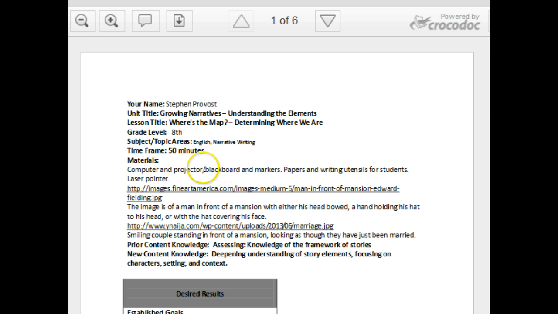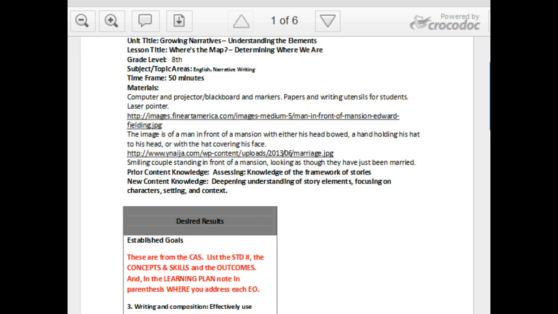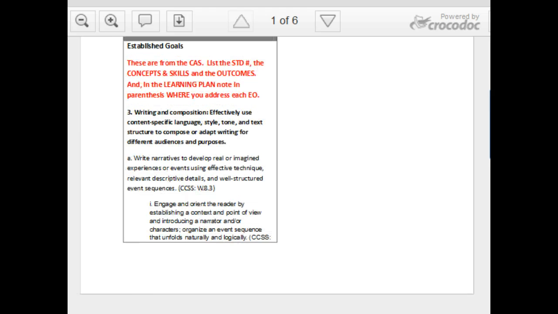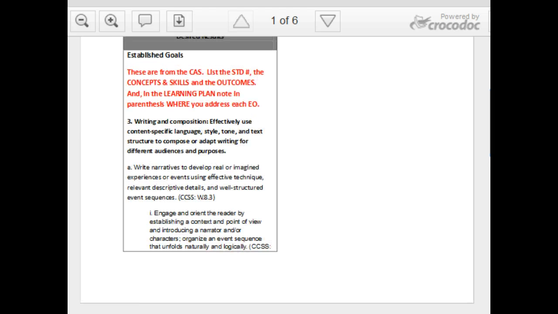Alright, so it looks like you're tackling 8th grade narrative standards. Okay, excellent. Anticipating needing the computer. Prior content knowledge: you're going to assess their knowledge of the framework of stories and then deepen their understanding of story elements. Okay, very cool.